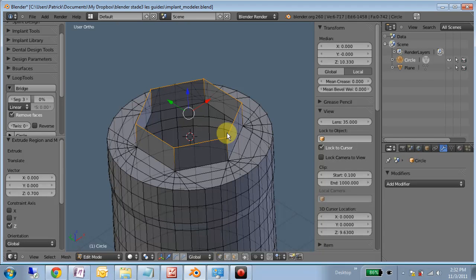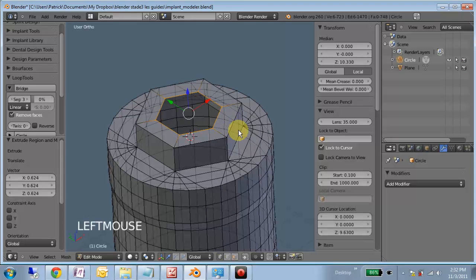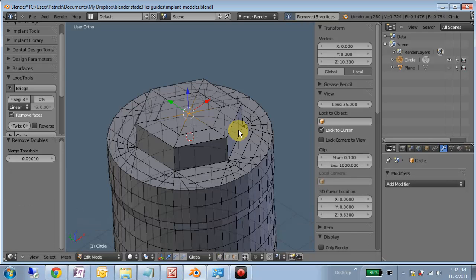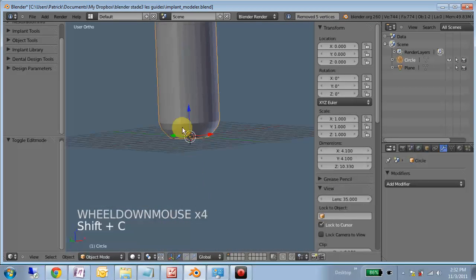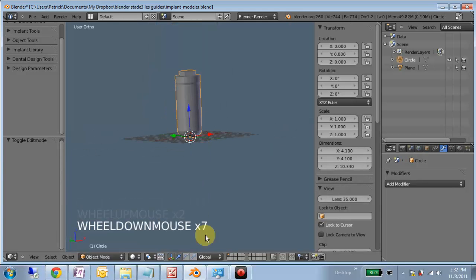We're going to use the same trick to fill this hole. Extrude, scale, some arbitrary amount, extrude, scale 0, remove the doubles, and there you have it. Here's a basic shell for our implant.